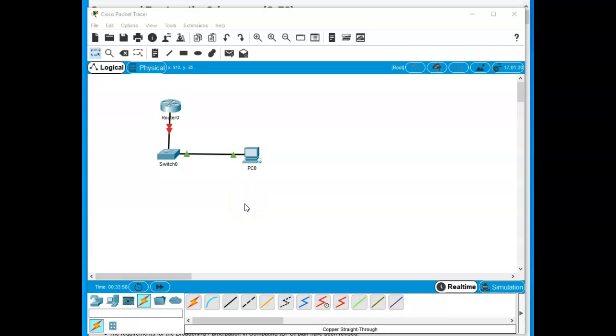This is Stephanie Washer, and this is for my Cisco classes. And what we're going to do is the basic router configuration.